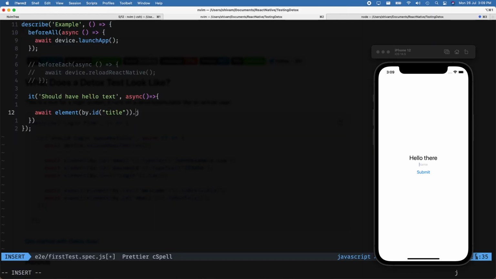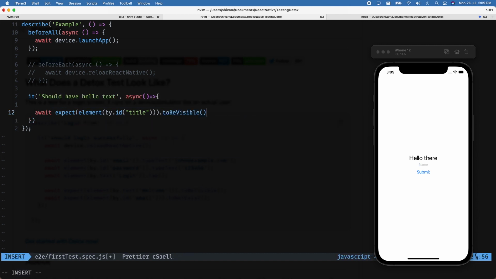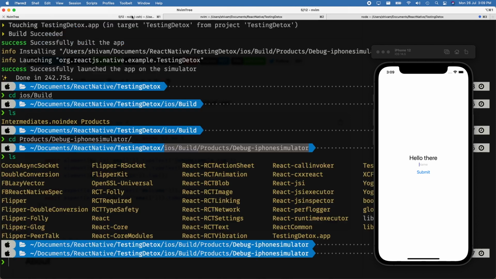Okay, we need to wrap this in expect. So await, we will do expect, and yeah, this should be fine. toBeVisible. Okay, so it should pass. And how do we run this test? Pretty simple.